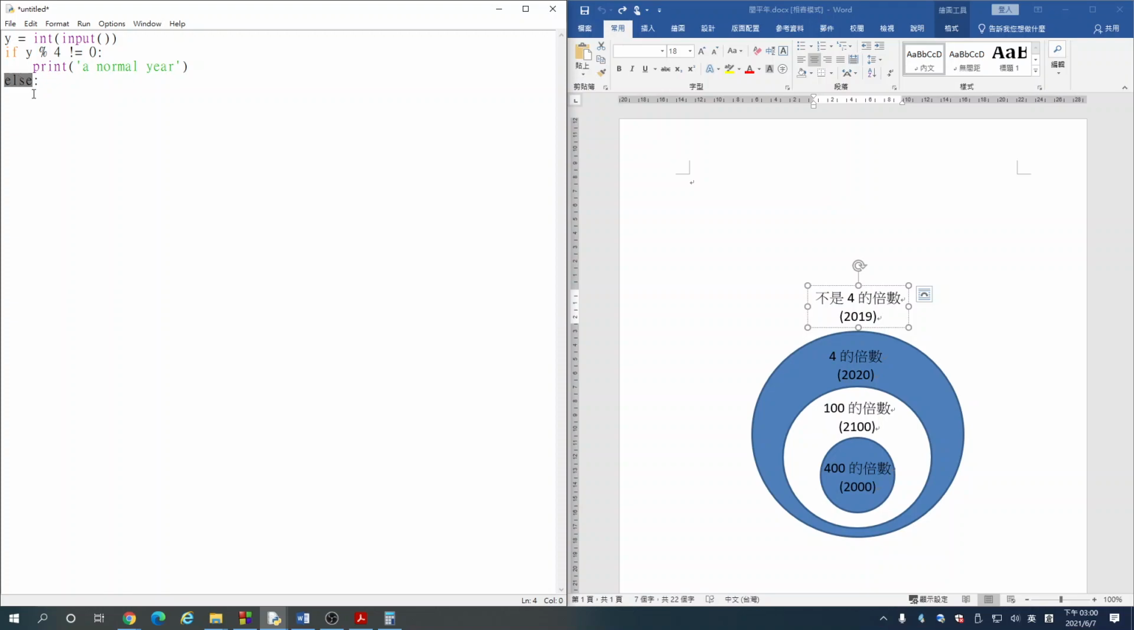This else clause is executed only when this is false, only when it is a multiple of 4, and then it's like this. So only when it's inside the big circle will it execute the code inside this else. If it is outside of the big circle, then it will execute this part, a normal year. So if it is inside the big circle, what kind of year is that?